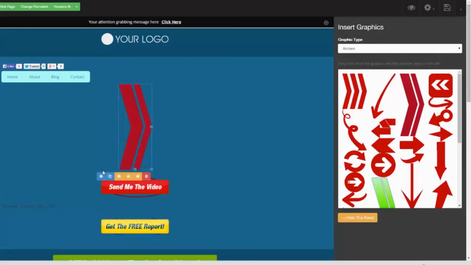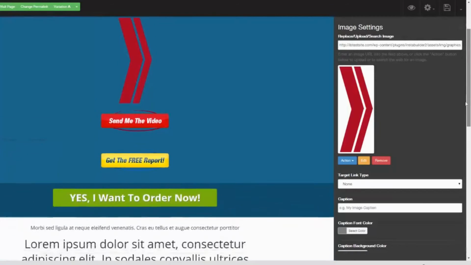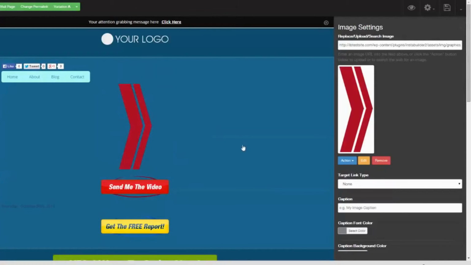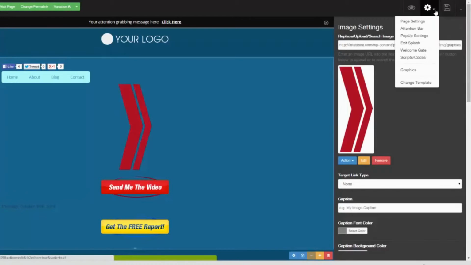Now, if I click on this graphic here and I come over here to the settings, guess what? We can go ahead and change things on the graphic as well, okay? Guys, this is awesome. And also, remember, we can also publish it to a Facebook page. And more importantly for me, we can publish this to HTML, right? Awesome stuff, but let me show you one more thing.